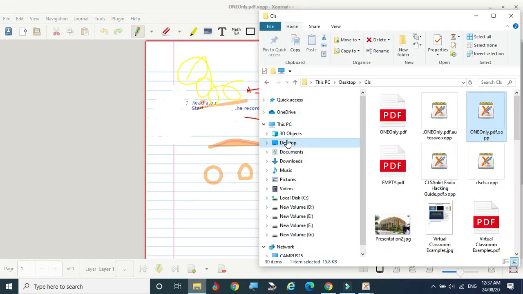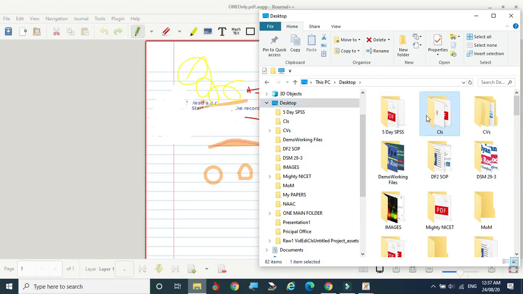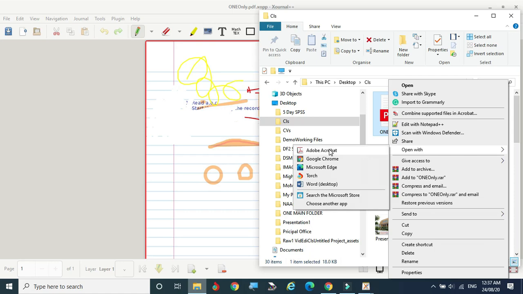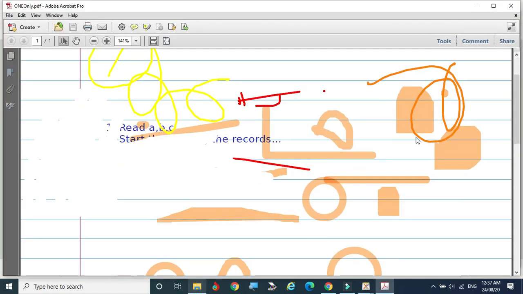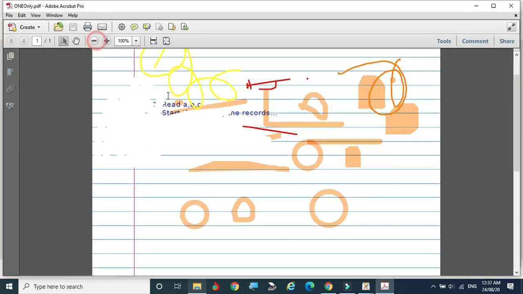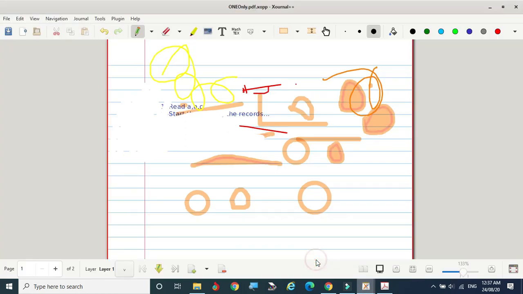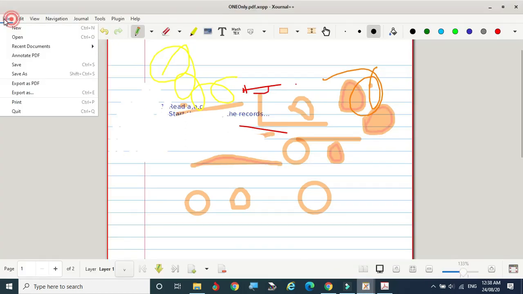Just we'll verify that. And take the CLS. Here you can see one-only PDF. Right click and open with Adobe. You can see the same picture here. Isn't it? So what I mean to say is the same thing we have exported into PDF form. So that is the export option, right?